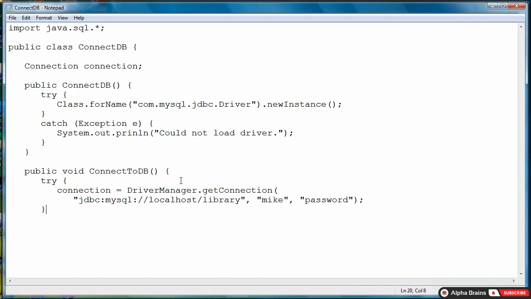So to make a connection to the database, we call the getConnection method of the driver manager object. And we pass to getConnection 3 arguments: the URL to the database, so that's jdbc:mysql://localhost/library, and then the username and the password. And if that's successful, then it will make a connection. We'll write out a line of text to let us know that.